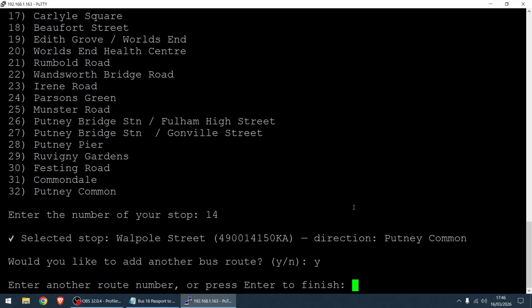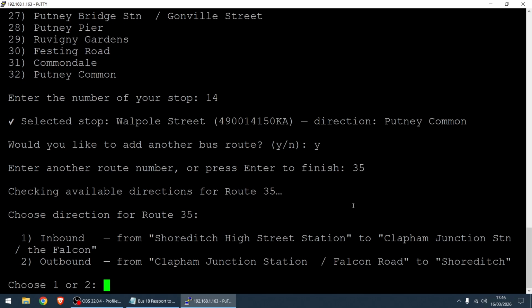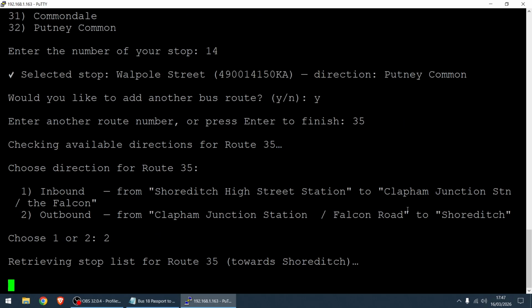Enter your bus number again. So I'm going to go for 35. Same again, what direction you're going, say Shoreditch to Clapham Junction or Clapham Junction to Shoreditch. I will go 2. I'll go outbound this time. So just enter in 1 or 2. Now it's going to find the stops again.